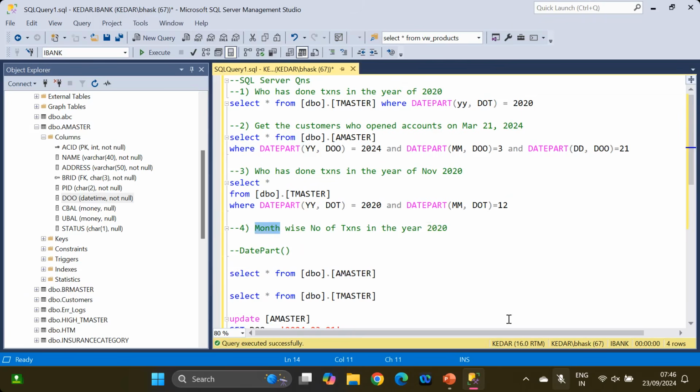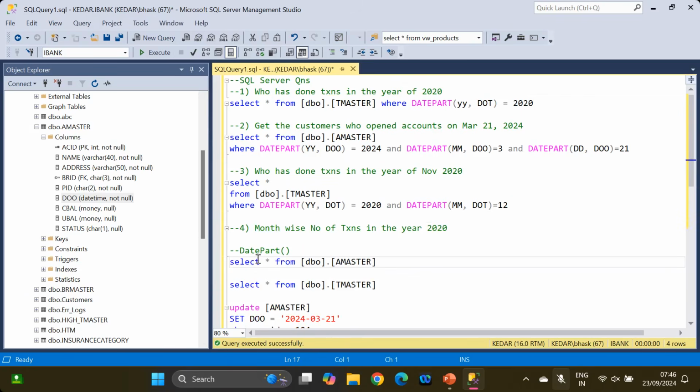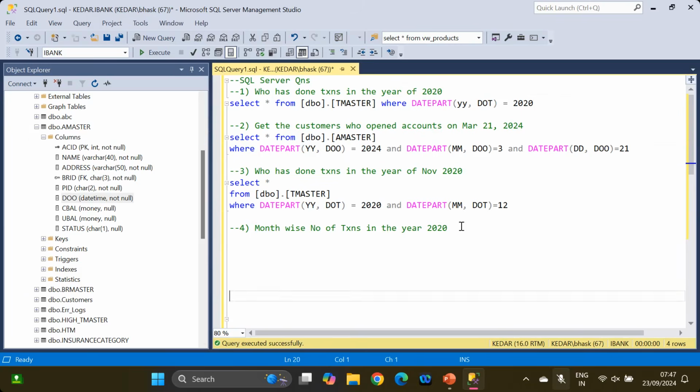So which table do I want to use? This table, the transaction master table. Since it is month-wise, what should we do? Wise means group by clause, so I need to get it month-wise. I have to go to this table and get the data. This will give you all the data.